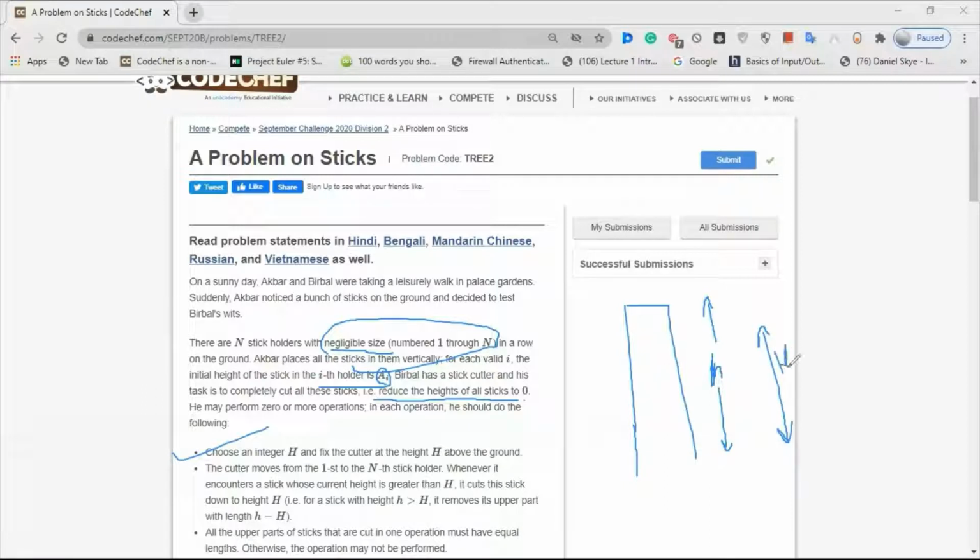So we have to place a cutter at a height capital H from the ground, where capital H is smaller than small h. The remaining height is capital H, and it removes its upper part with length small h minus capital H. Here we can see it is h minus H. The third is a very important operation.